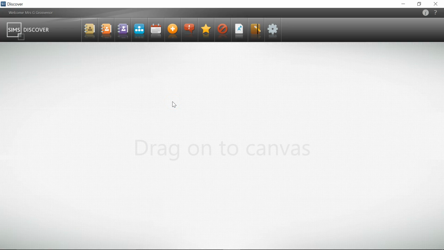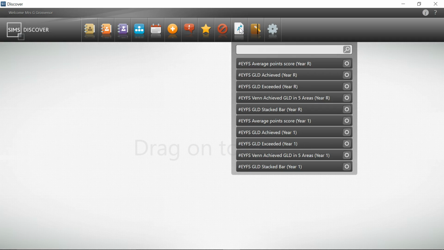Okay, once you've installed the EYFS graphs, you should find them all available from this icon here, the assessment icon. I'll click on that. Here are all the EYFS graphs down the list. We can display them simply by sliding them off this menu and dragging them onto the canvas.